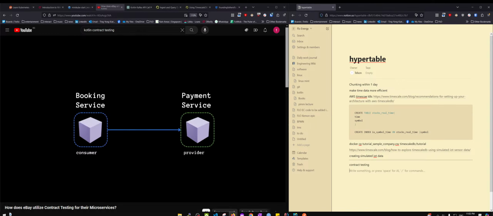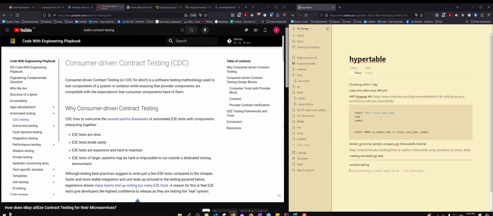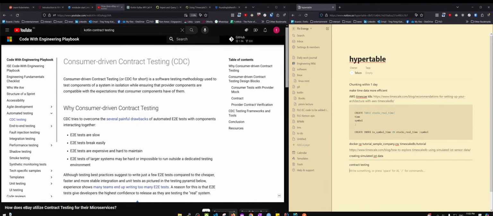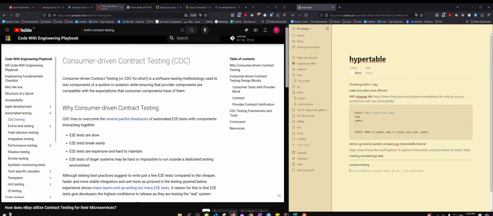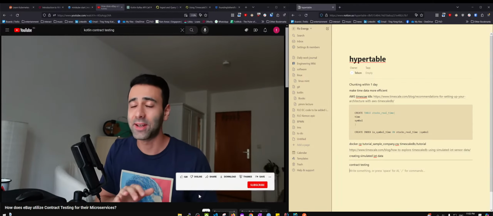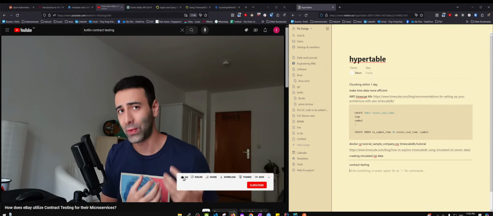To address this, they adopted contract testing and built tools to integrate the consumer-driven contract testing workflow into eBay's development ecosystem. But we're gonna dive into that in a minute. I hope you find this case study educational and learn a couple new things for yourself.